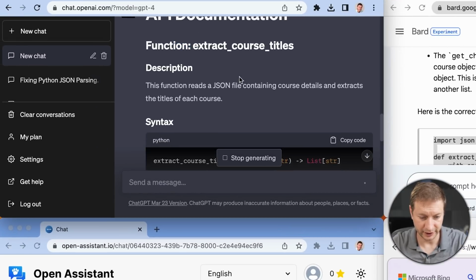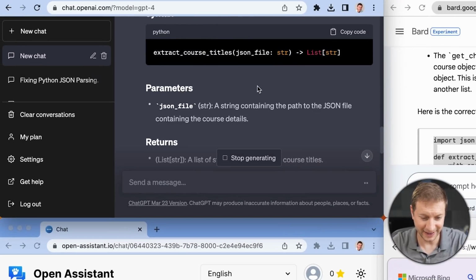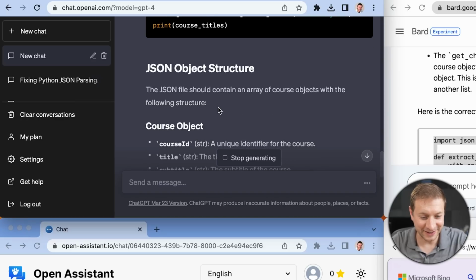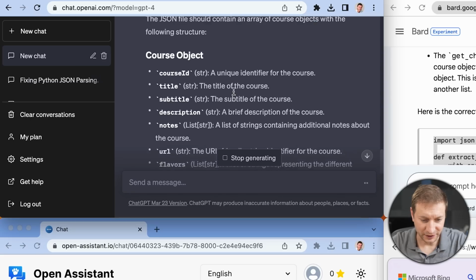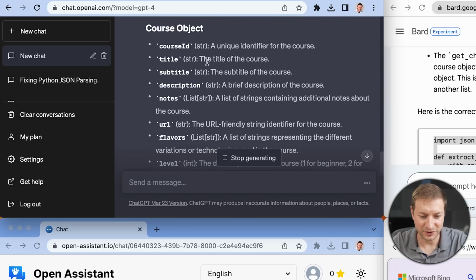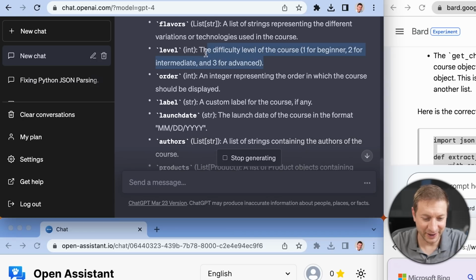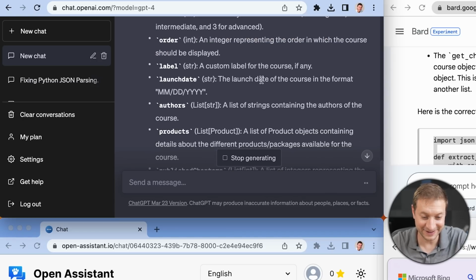Function, extract course titles, description of the function, the syntax, parameters, returns, usage examples, all this stuff that we're too lazy to do. Come on, admit it. You know you're too lazy to do this. Here's the course object. Everything is described. Unique identifier for the course. Nice. A title of the course. Wow. It's basically just making these assumptions, but they're right. That's amazing. Product object. This is really cool.